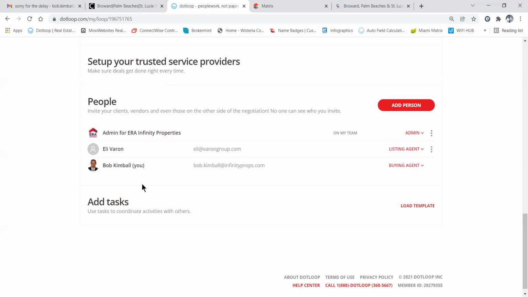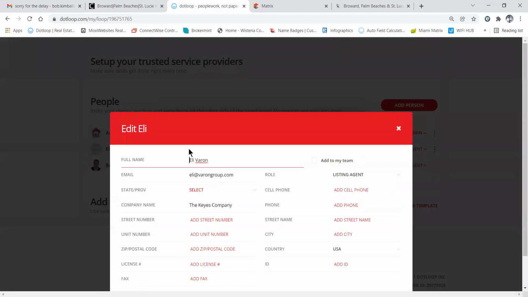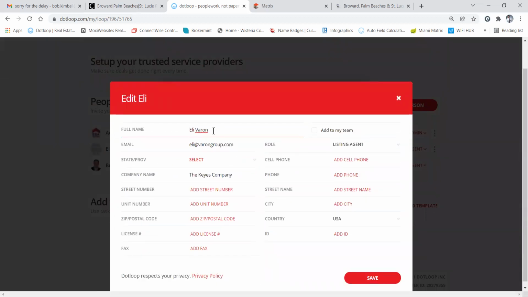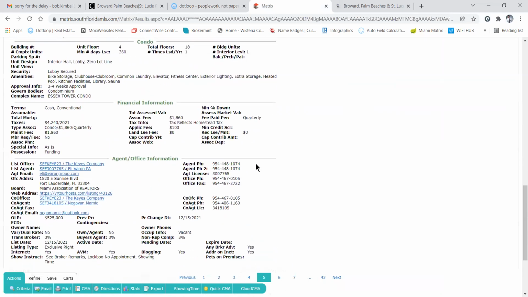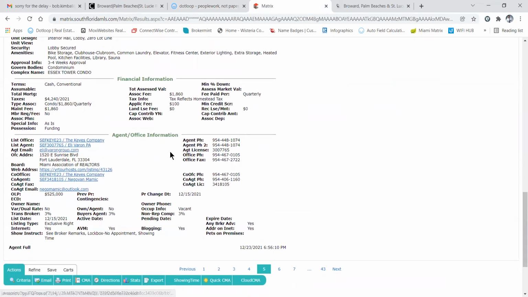Since this was auto-populated, I can see that the listing agent has already been added. Now I'm going to double check to see what is coming up for the listing agent. The listing agent's got his email address and the company name. Every contact at a very minimum has to have email and phone number, so be aware of that. So I need to add this agent's phone number. I'm going to go back to Matrix, and I can scroll to the bottom to the agent information. And here's Eli's phone number, and I'm just going to copy and paste.